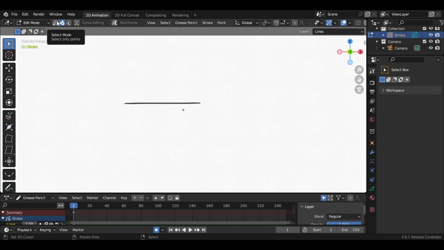Then go to edit mode. This first option, select only points, will show you the points in your stroke. I have too many points here. I just need 5, so I'm going to delete 3.